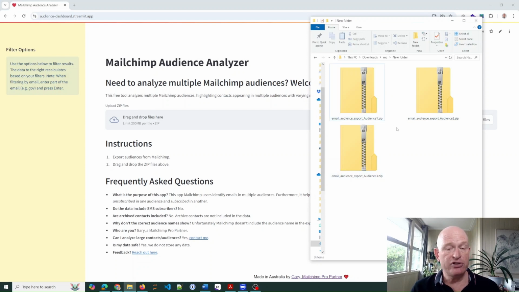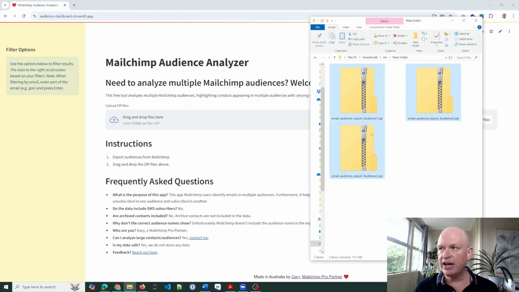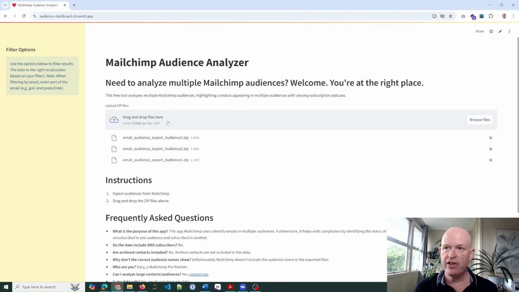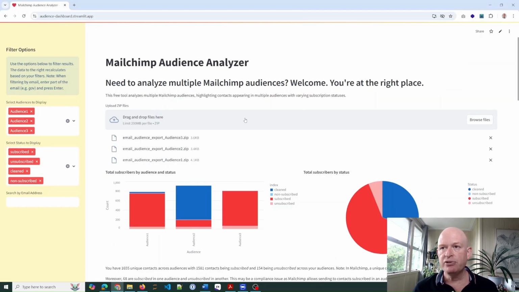Now, you might have 2, you might have 10, it really doesn't matter. Also, the naming doesn't matter. So just select all of the zip files and then drag and drop them into the app. And pretty soon, depending on how many contacts you have, you'll get various data.